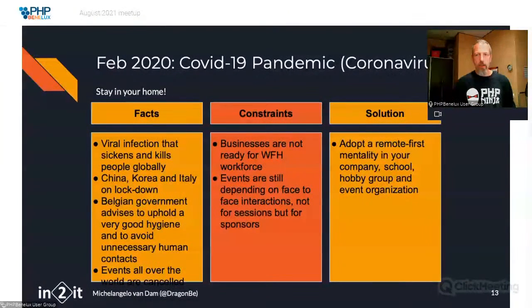We'll get to another challenge a few slides from now, where we will actually need to think about having a work-from-home kind of mentality in organizations.